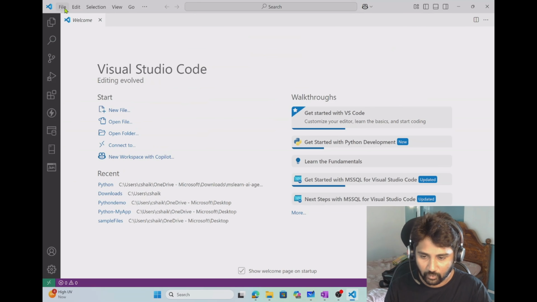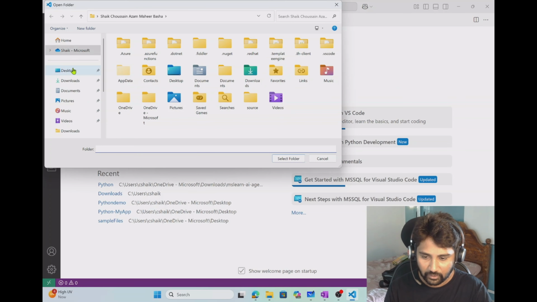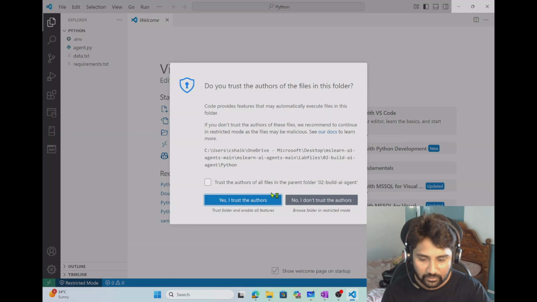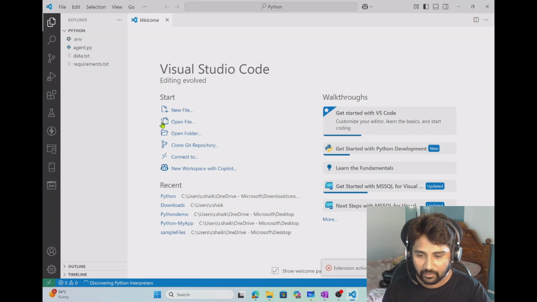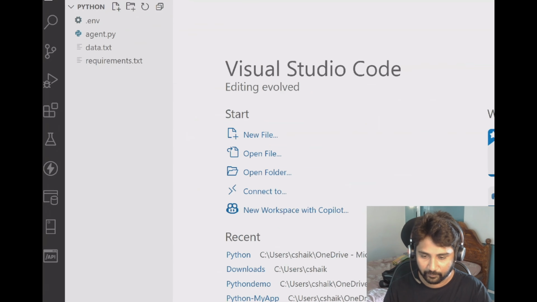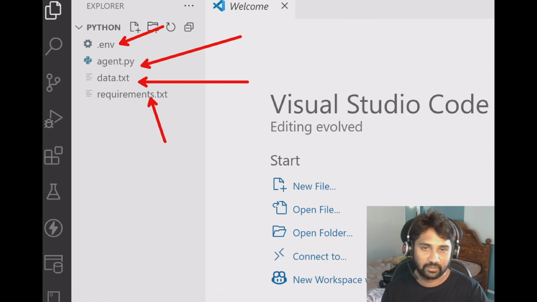I'm going to VS Code, File, Open Folder. It's on the desktop, so let me go inside this folder, lab files, Python. Let me hit the Select Folder button and then hit Yes, I trust it. Now if you closely observe, I got the environment file, the agent.py file, data.txt, and requirements.txt.